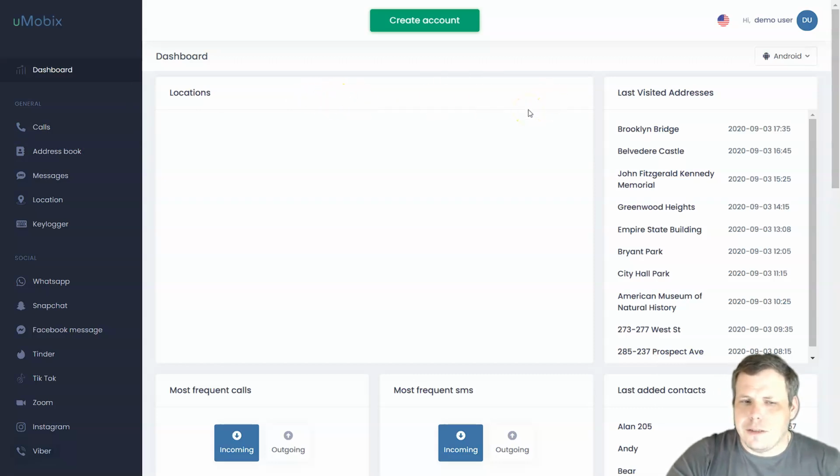Now, locations. Locations is pretty important for a cell phone tracker, right? Well, if we're looking at last visited addresses right here, as you can see, it's Brooklyn Bridge and the time and date stamp. Note that everything is done with a time and date stamp, and you'll see this in just a moment. So Brooklyn Bridge, the time and date, Belvedere Castle, the time and date, but we don't really know where that's at.